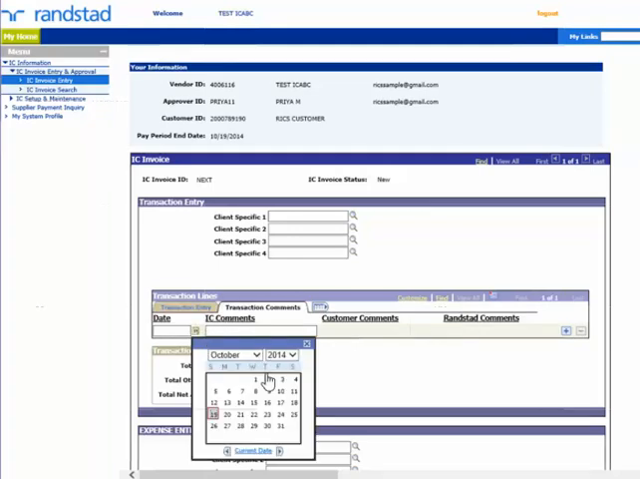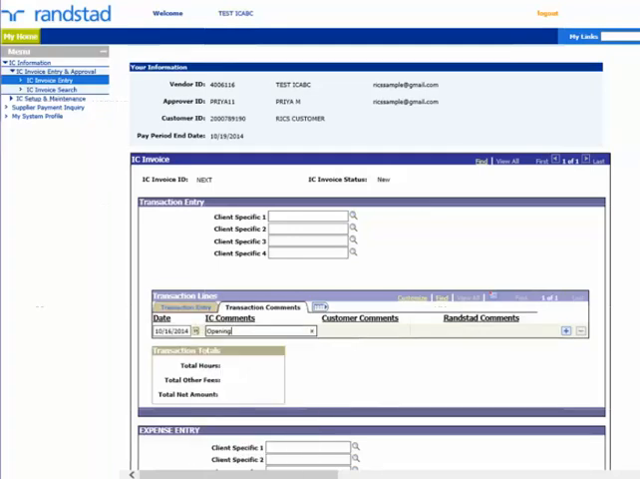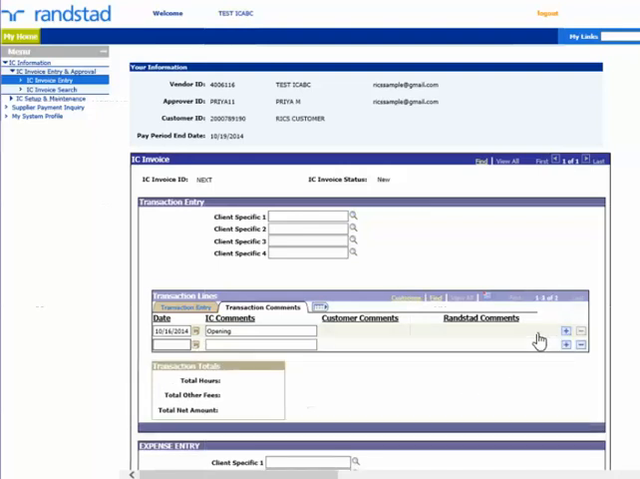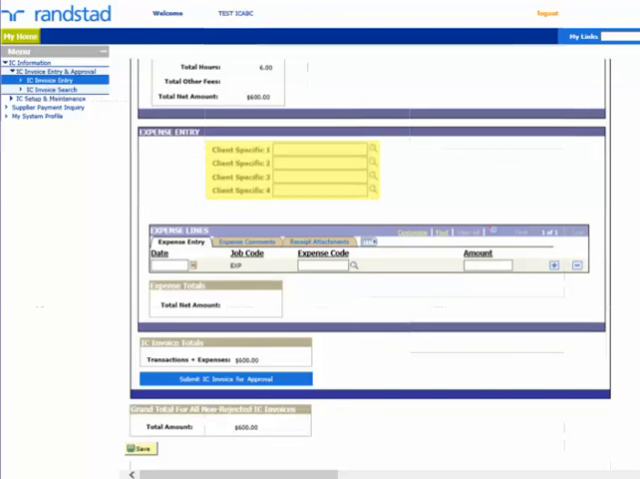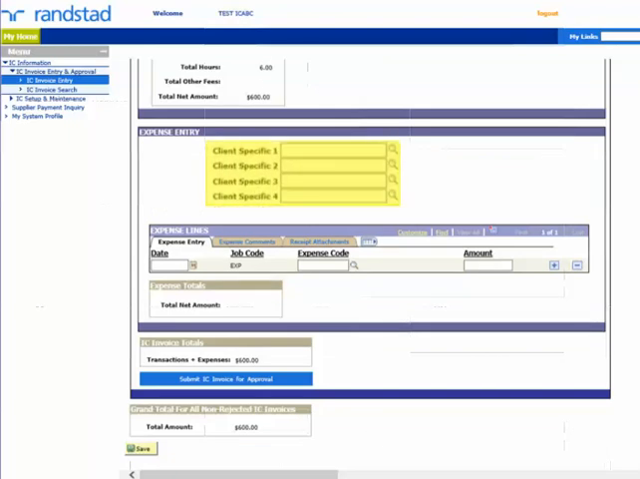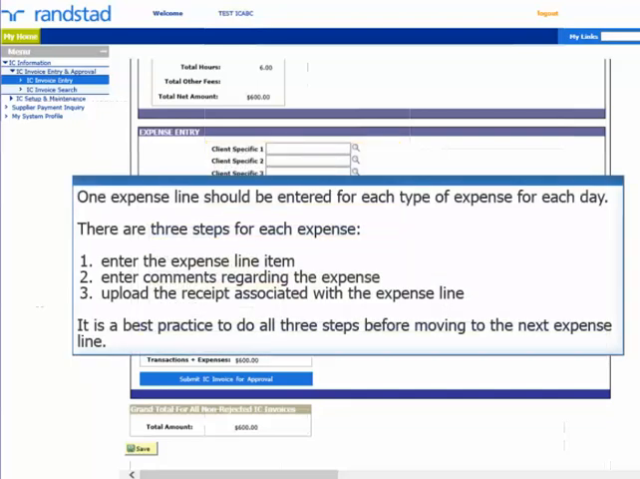Additional transactions can be entered by selecting the plus sign. This will add a new line item for entering time or fees. Expenses can be entered by scrolling down on the page. Again, unless otherwise instructed by your client manager, you do not need to enter information in the open fields at the top. One expense line should be entered for each type of expense for each day.